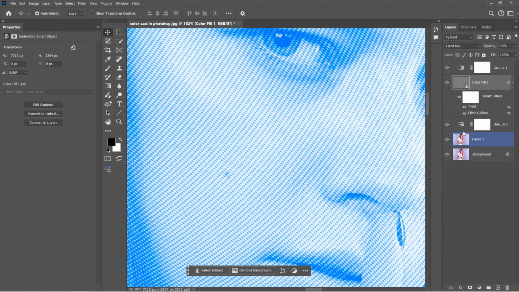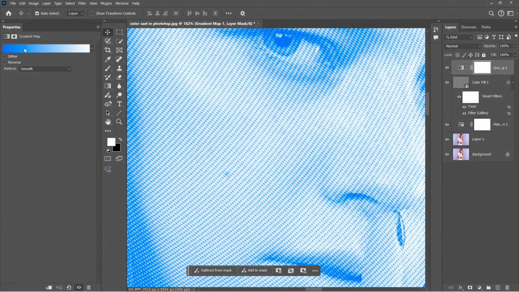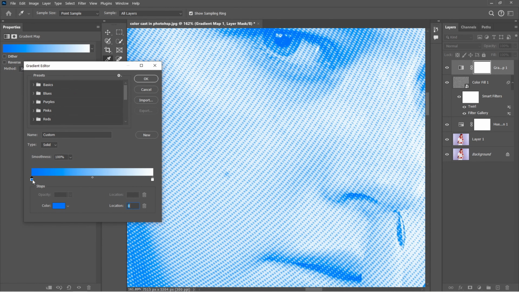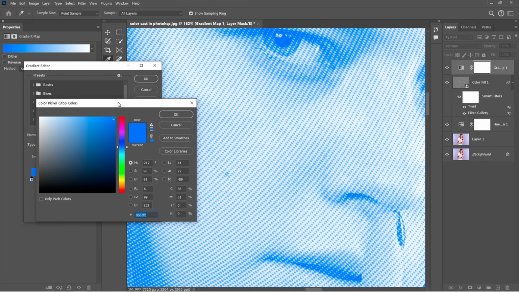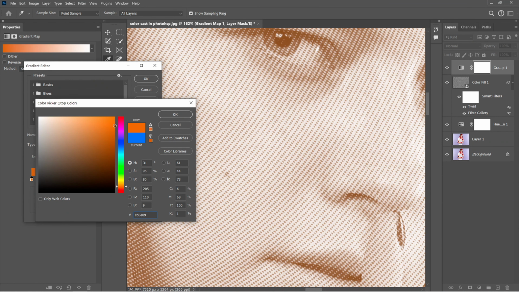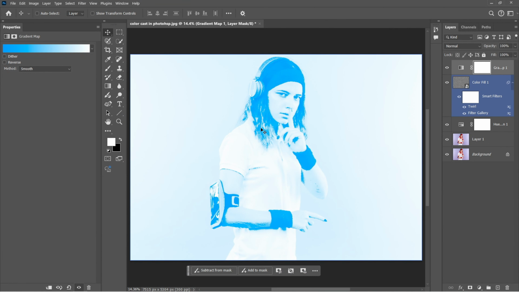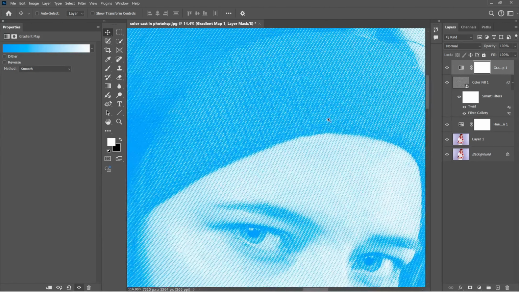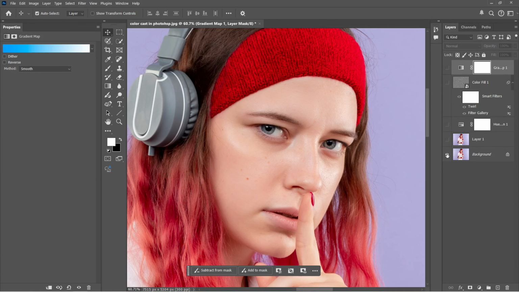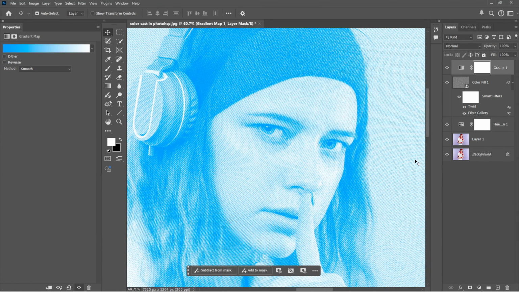So now you can change the color. Just open this gradient map, click on this one, double click on this slider and add any color that you want, and hit OK. So look overall, here's the before and here is the after.